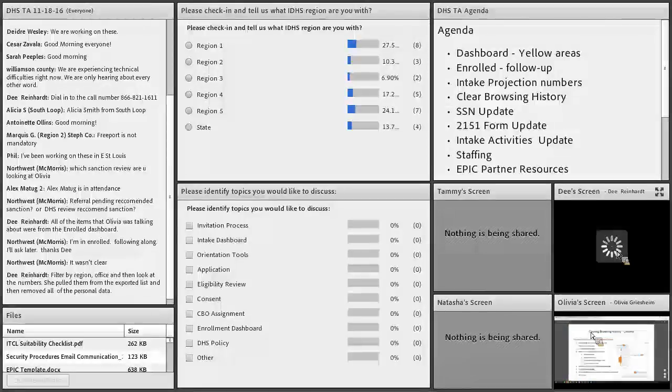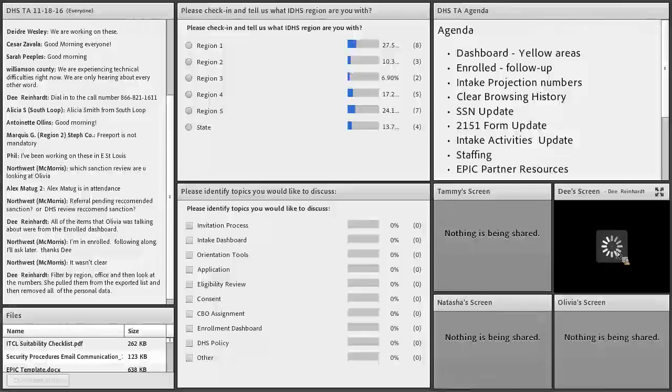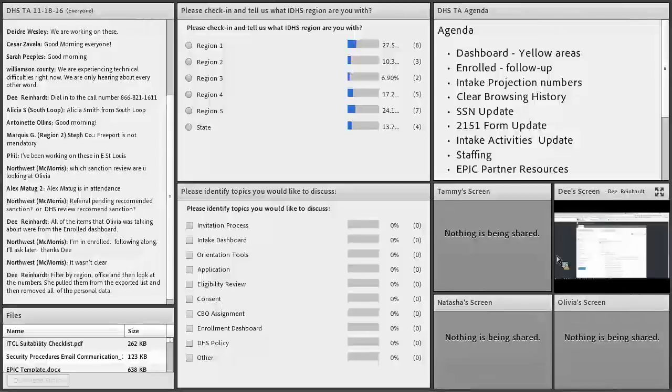Olivia, you know what? Never mind, I'll do it. Give me just a second to get my window open. So when we go to a customer now, well, let me make this bigger.